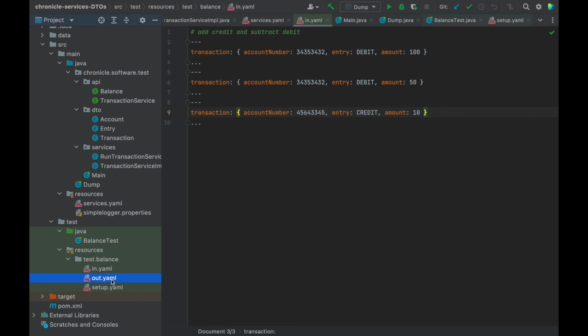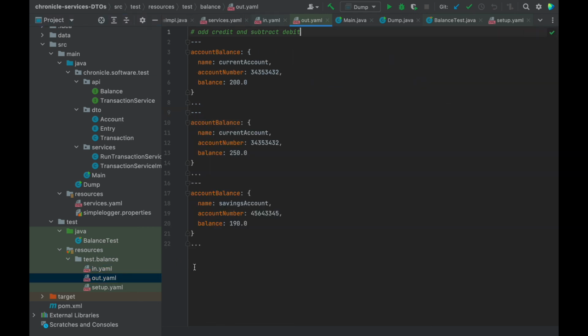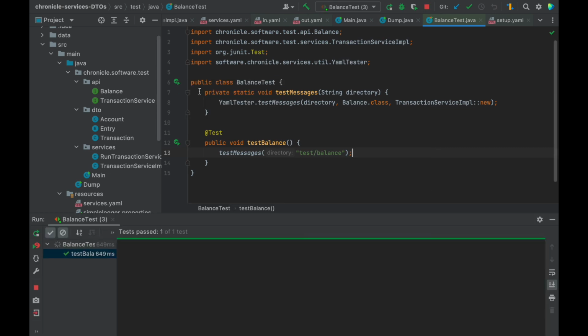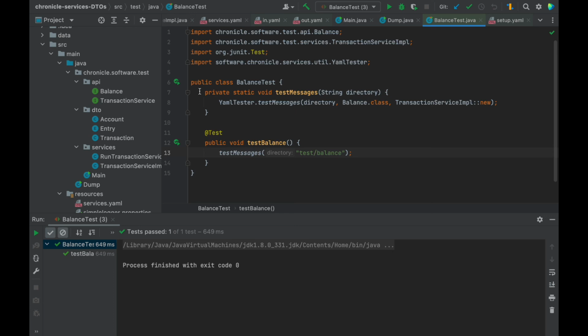Finally, we have the out.yaml, where we have our expected output. Based on our in.yaml file, our balance of our current account firstly goes up to 200, then it goes up to 250, and finally our savings account should reduce to 190. Now let's go back to balance test, and we can run this. As we can see, there are no errors, and so our test is also working.